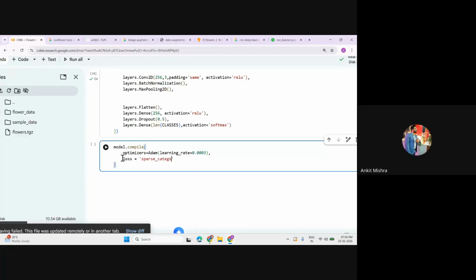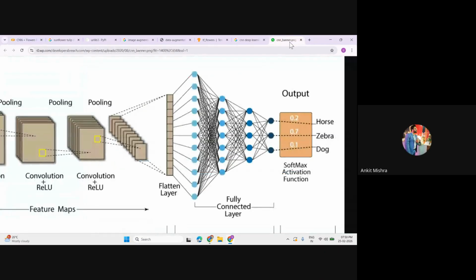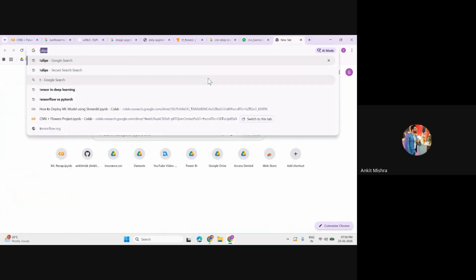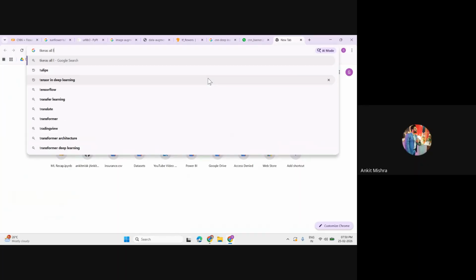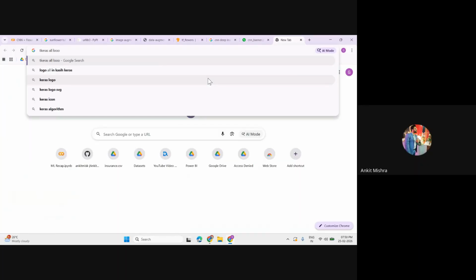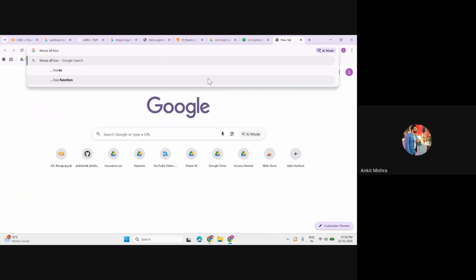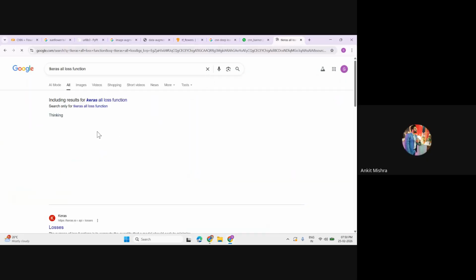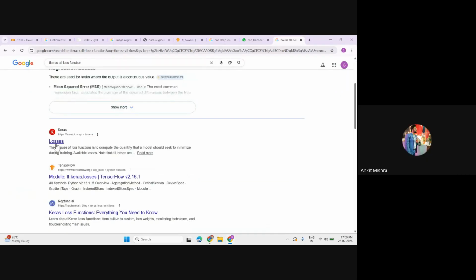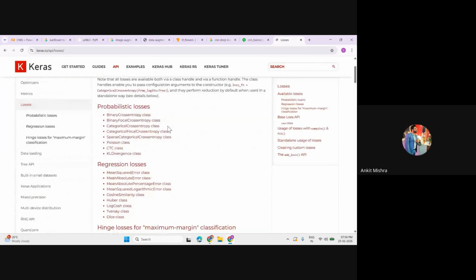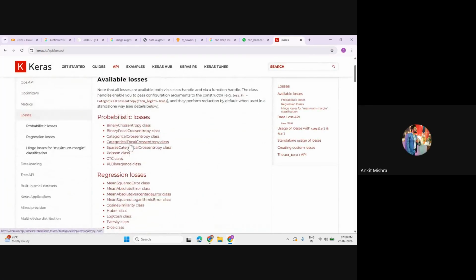Okay, sparse categorical cross entropy. Now let's understand this. You can simply copy this, go to Google and write Keras all loss. This will give you the list of all the losses that you have inside Keras, right? And you can select the loss as per the problem.